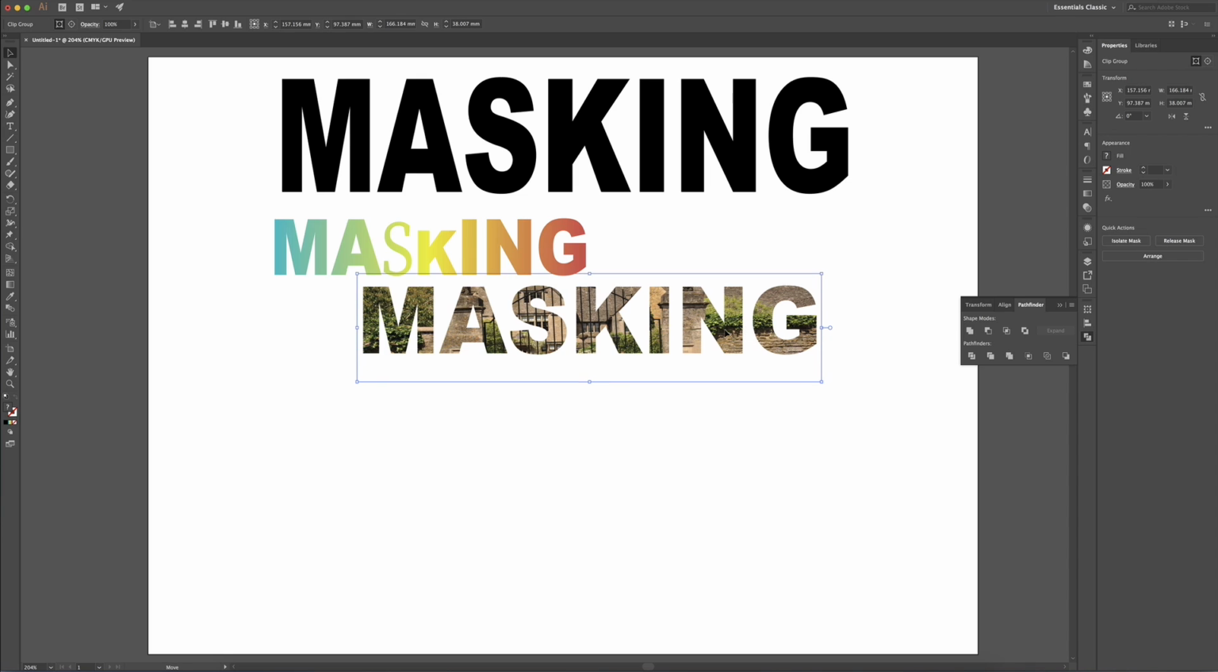So that's now bringing a picture in, or a texture. You could have a texture behind there. You could have a series of images. Actually, it's quite powerful. And the other way of masking is to mask out graphics or shapes that you've made.